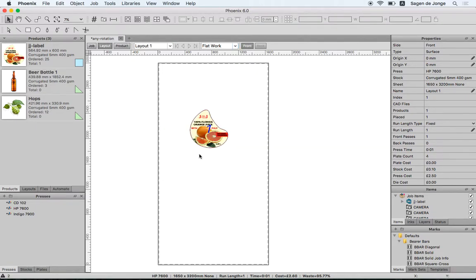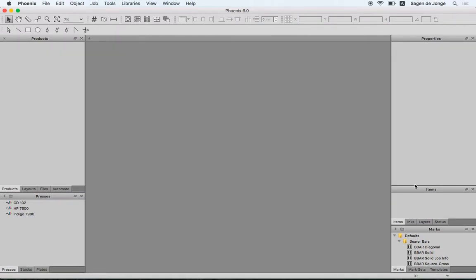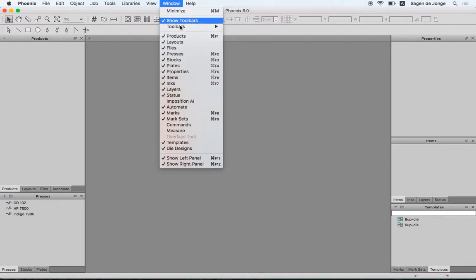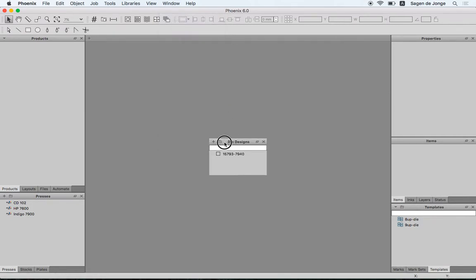Now let's take a look at another very big feature we've added, which is the template library and the die design library. So I've got my template library over here, and let's bring up the die design library as well. Here we go, there's the die design library. So what are these? Well, in previous versions of Phoenix, we worked with CAD files a lot, usually for packaging.